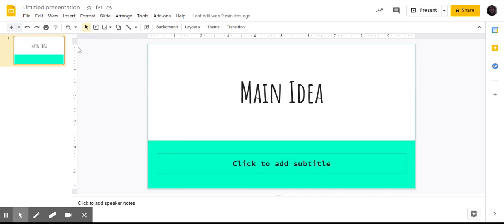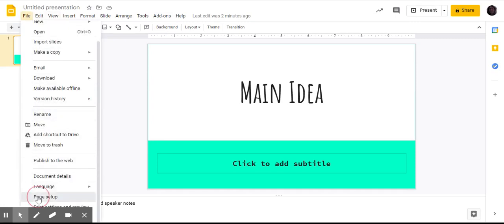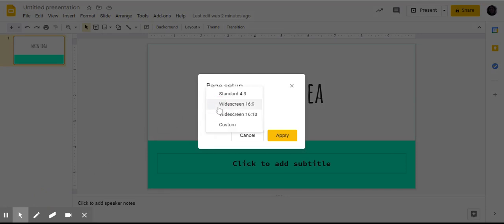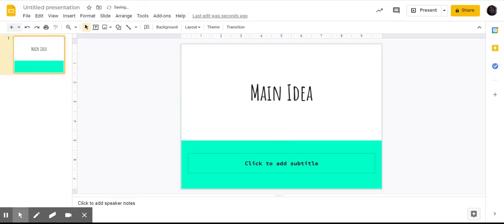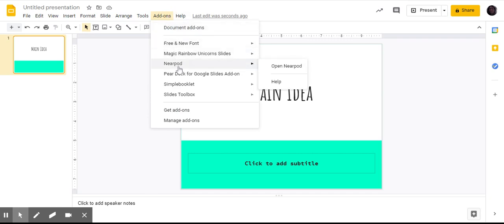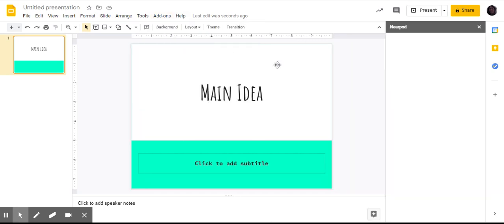You will begin a new Google Slide presentation and then go to File, go to Page Setup, and change it to a standard 4-to-3 ratio. Many of the slides in Nearpod use that standard 4-to-3 ratio, so it just makes things transfer over a little neater and look a little nicer. Once you do that, you will choose your background for your slides. I've already done that. And then you're going to click Add-ons, and then you're going to choose Nearpod.